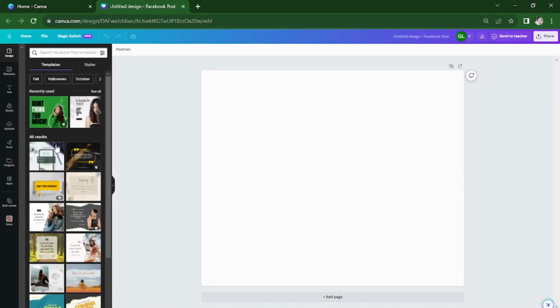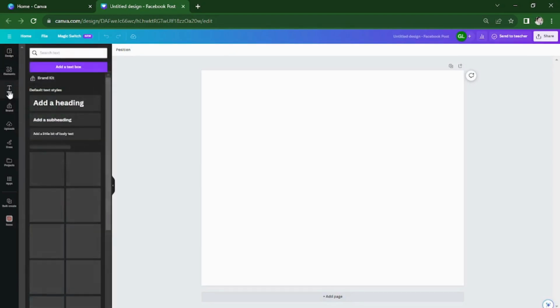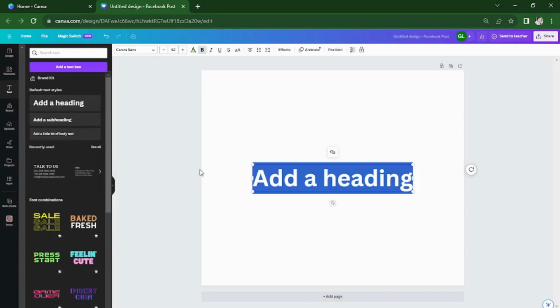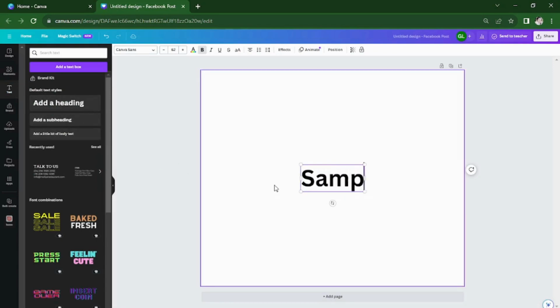Now to add text to your design, just click the text box here. Choose the size and type your sample text.